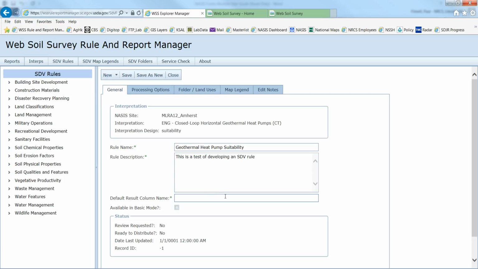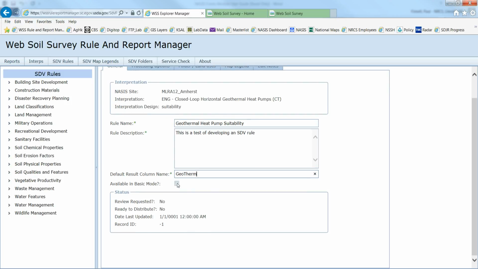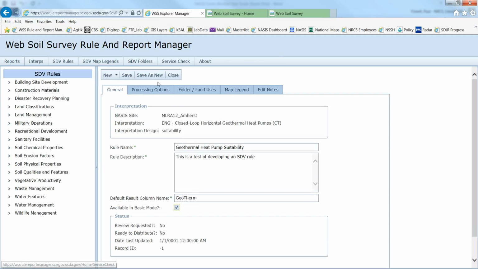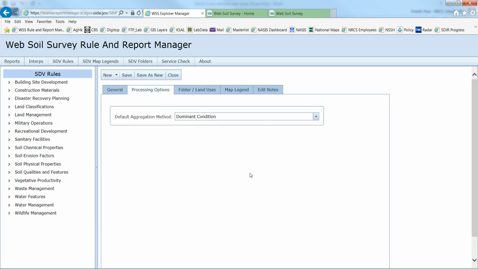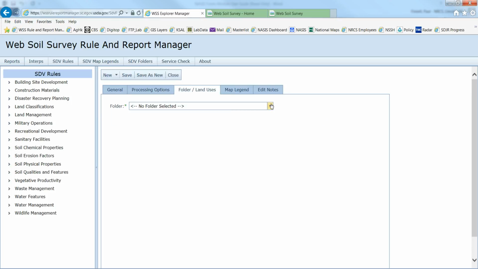And then the default column name, I'm going to call geotherm as my default column name. And this is going to be available in basic mode. Okay, so I'm done with the general information. In my processing options, you'll notice that my options can be the dominant condition or the dominant component. I'm going to set the dominant component as the default aggregation method. I've got the folders and land uses. This is going to be a building site development folder.